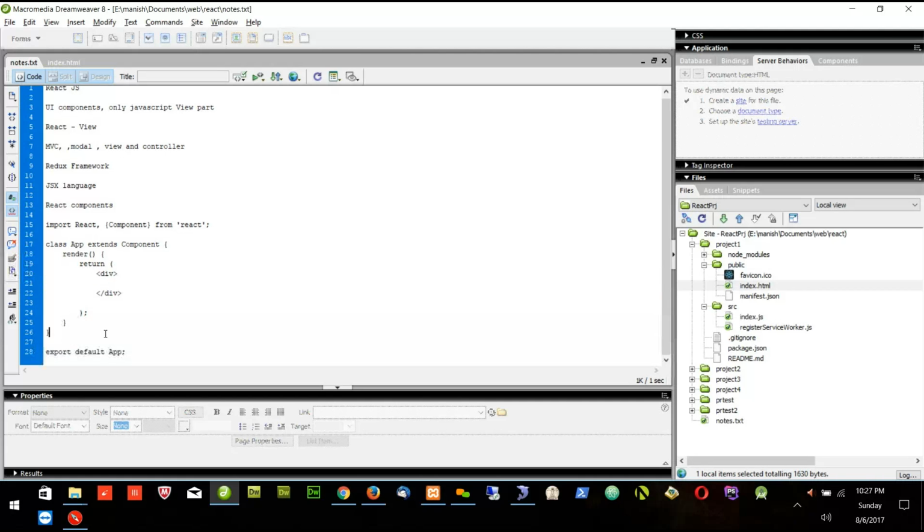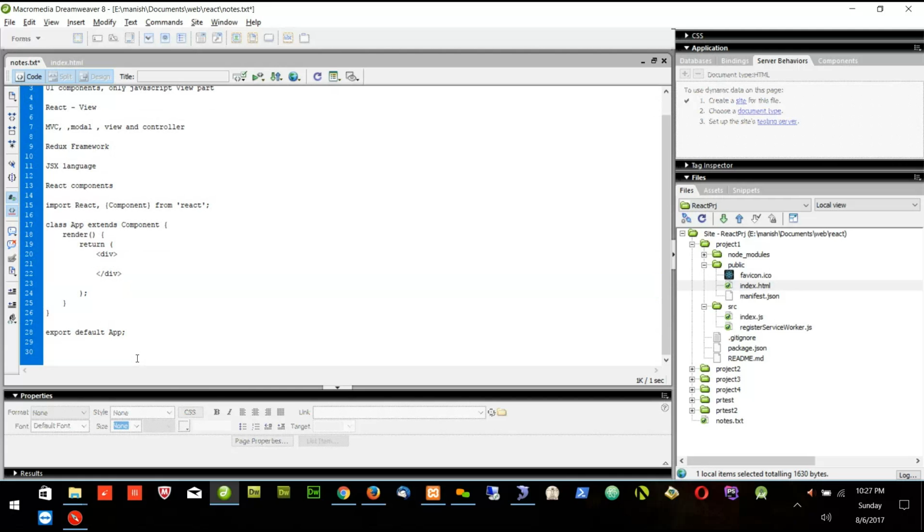But how will you use this component? What's the name of this component? That component is the app component. You're exporting it so that other pages can take this app component and we can call this part in other components. Okay. Now, in React, the data flows only in one way.